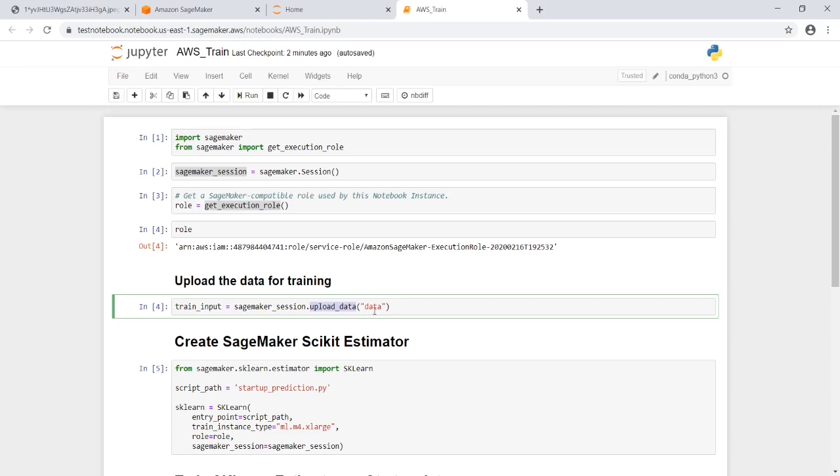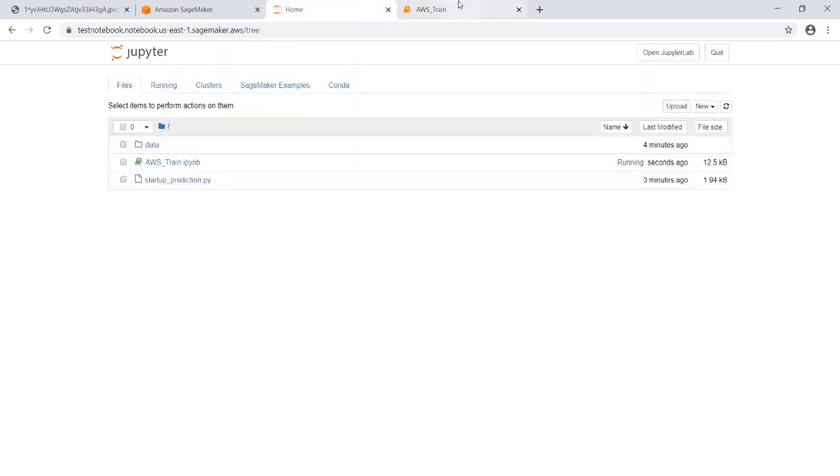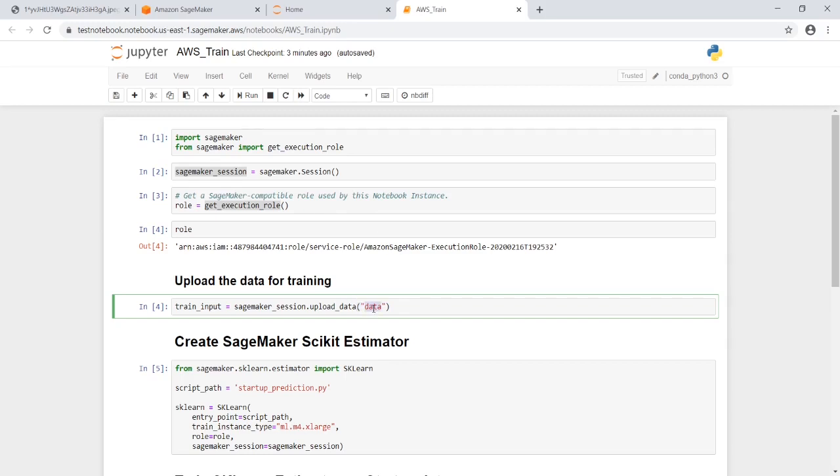Okay, so we'll run this code, and in this upload_data, we have to specify our working directory here. If you observe here, our working directory is data, right? So that is the reason I have provided data here. If your working directory has another name, then you can give that name here. But right now my working directory is data. This particular function returns the path of the S3 file which is stored there, and this path is stored in train_input. So I'll run this code. Once I run this code, the data folder is uploaded to the S3 bucket. We'll just go and see whether the data is uploaded or not.